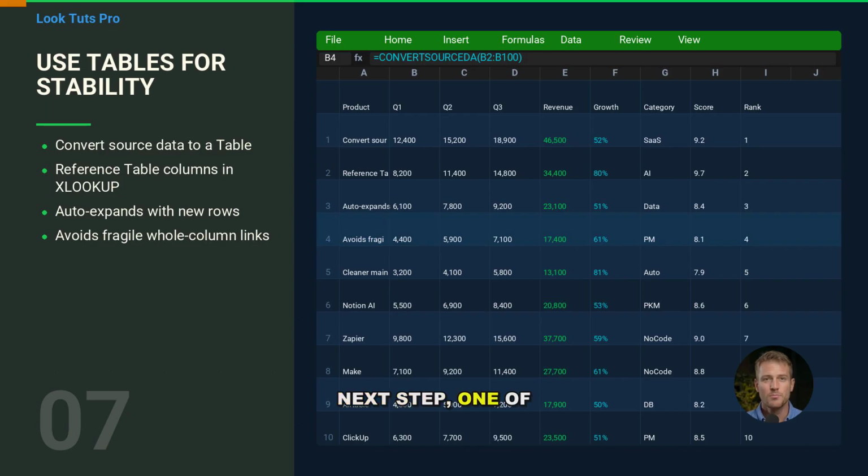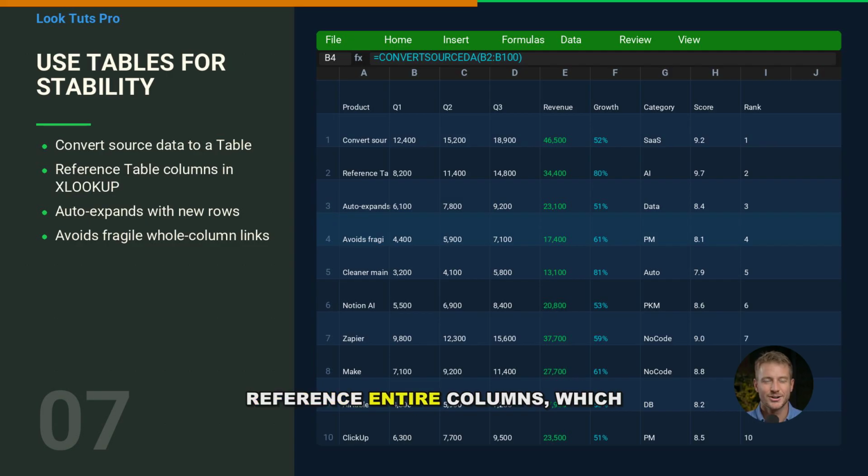Next step. One of the best long-term fixes is to use tables in the source workbook. Put your source list into an Excel table and give the table a clear name, like TBL Customers. Then your XLOOKUP can point to TBL Customers Customer ID as the lookup array and TBL Customers Region as the return array. The advantage is that tables automatically expand as you add new rows, without you editing ranges. They also reduce the temptation to reference entire columns, which can slow down calculations.